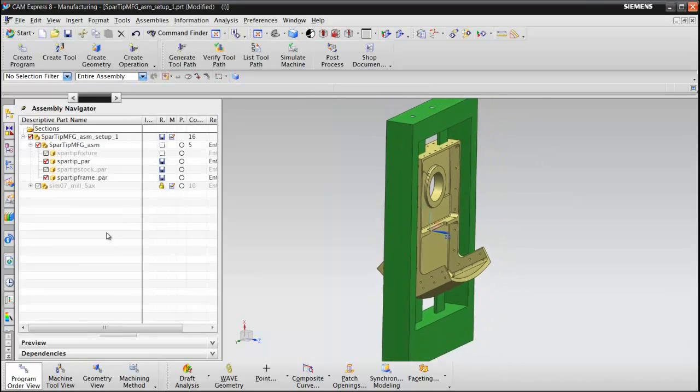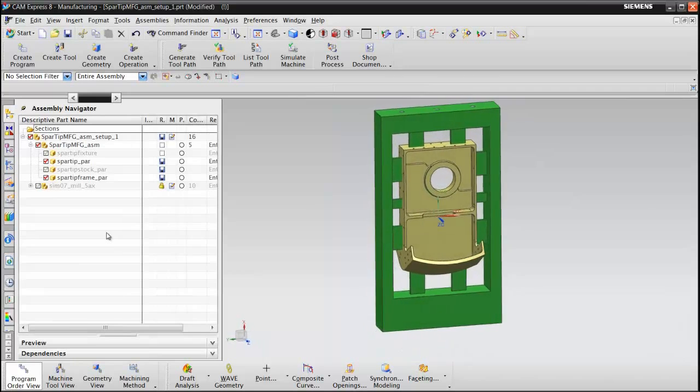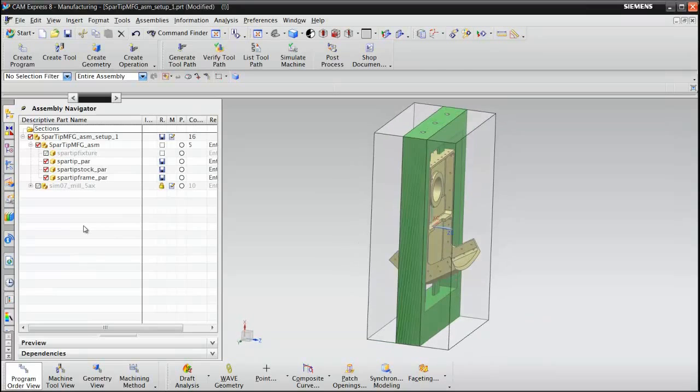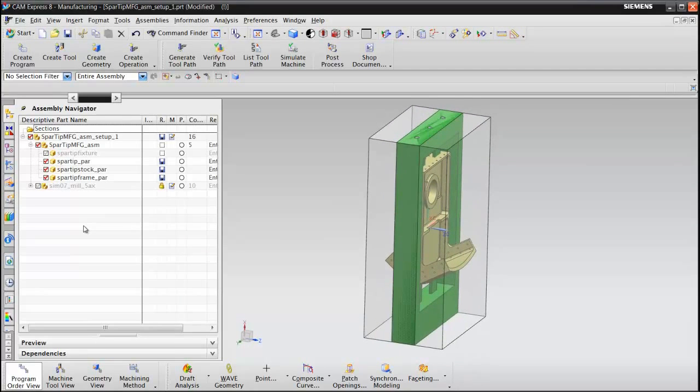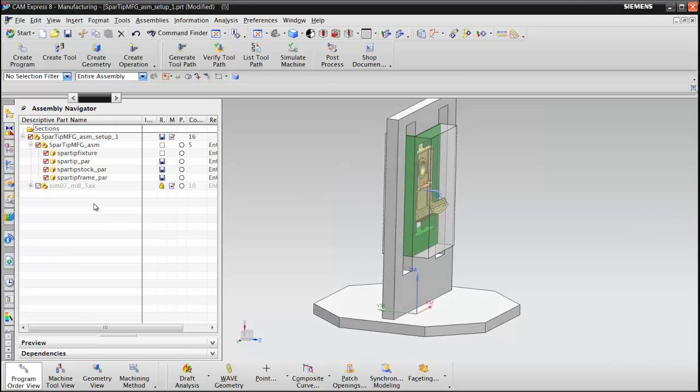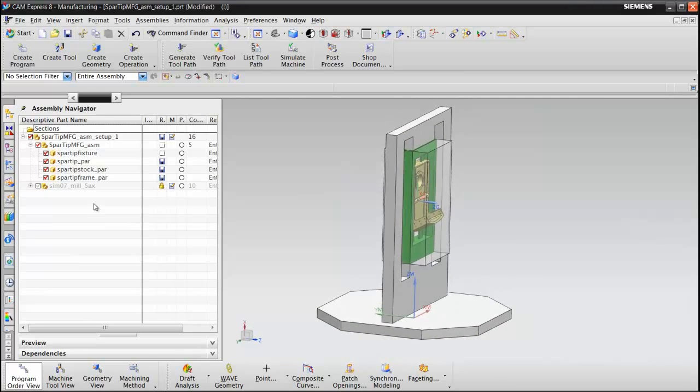I'm using a window frame fixture technique. This green geometry is actually part of the original stock that I will leave in place so that I may have a window frame to hold the part in after I'm done machining. I've made the stock translucent so you can see through it. And the stock is held in a fixture that is mounted to a tombstone table.